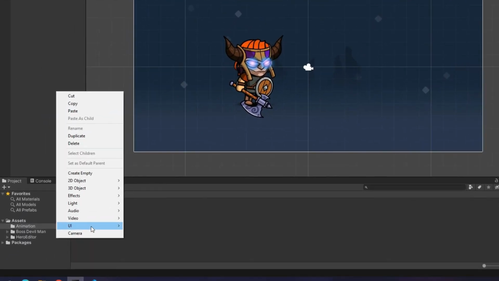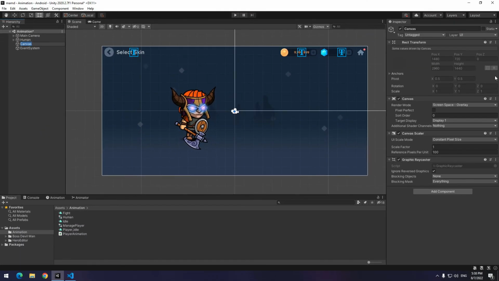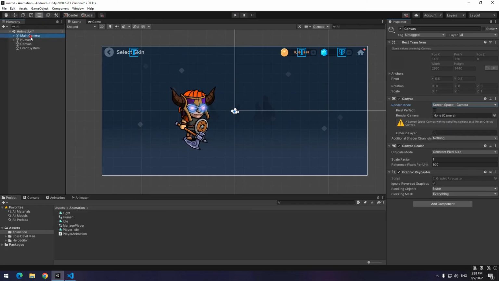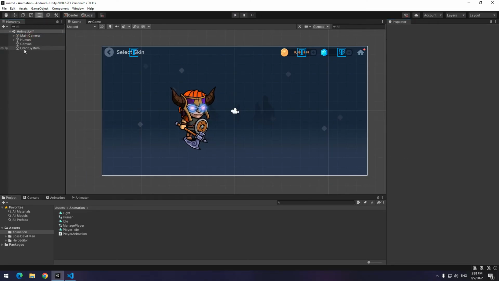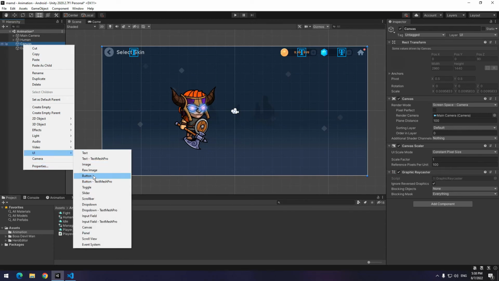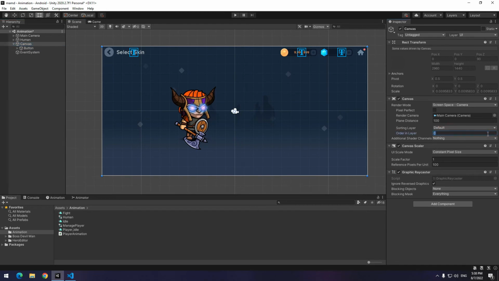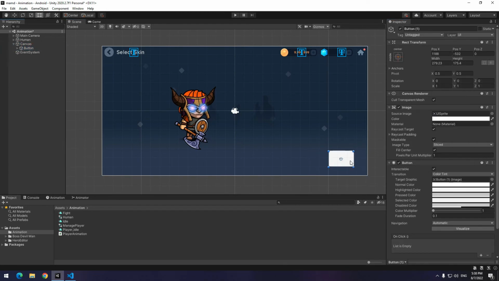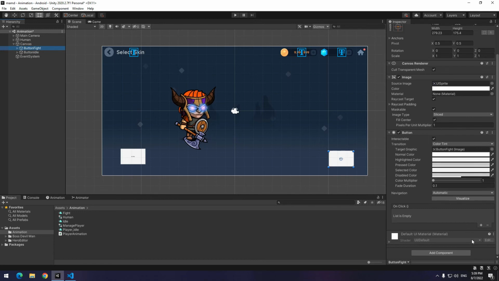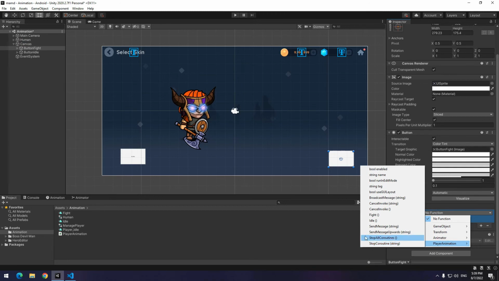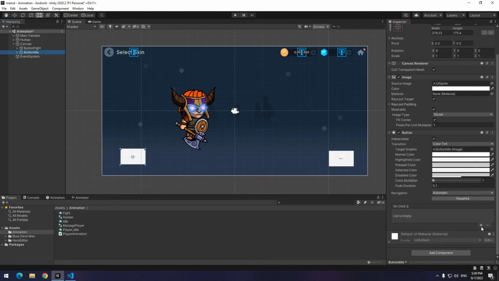Create a canvas and give the main camera to it. Then right click on the canvas and create a new button. Now create two UI buttons. If you don't know UI buttons, watch the tutorial above. Take a copy and place it on the left side. Click plus and give it the main object which has the script. Then select the fight function for the fight button and select idle for the idle button.